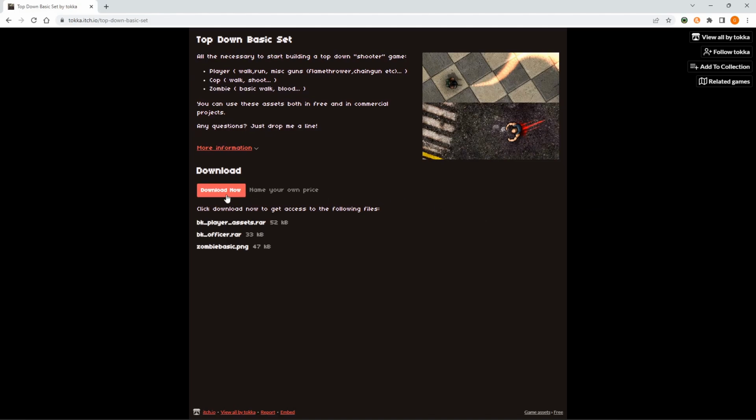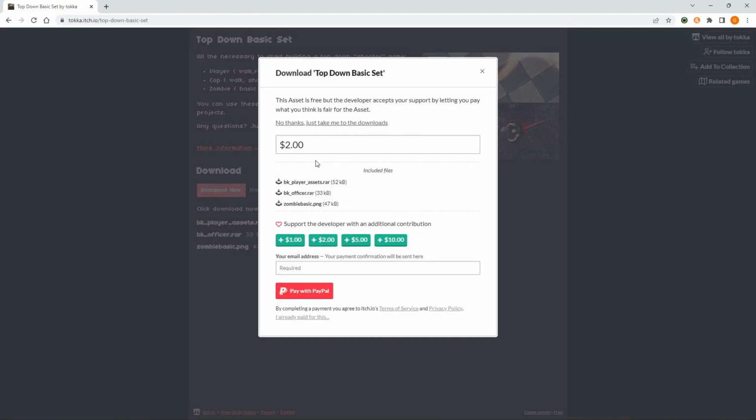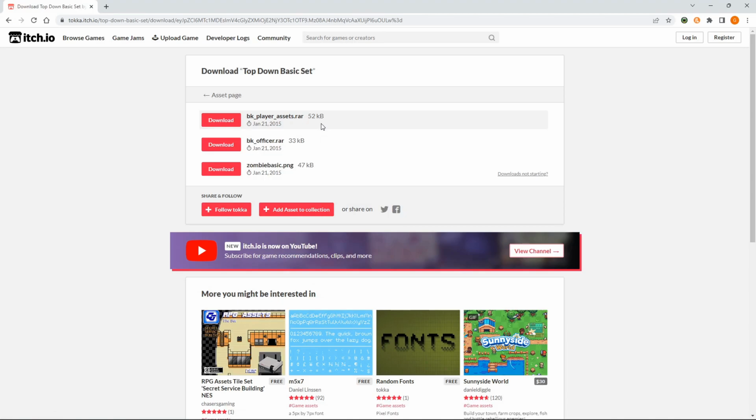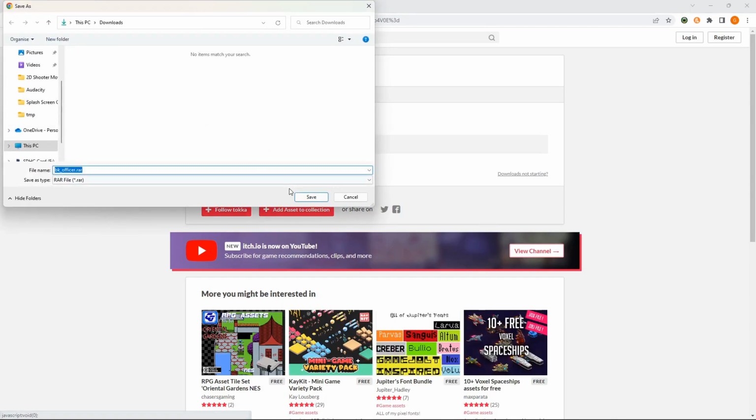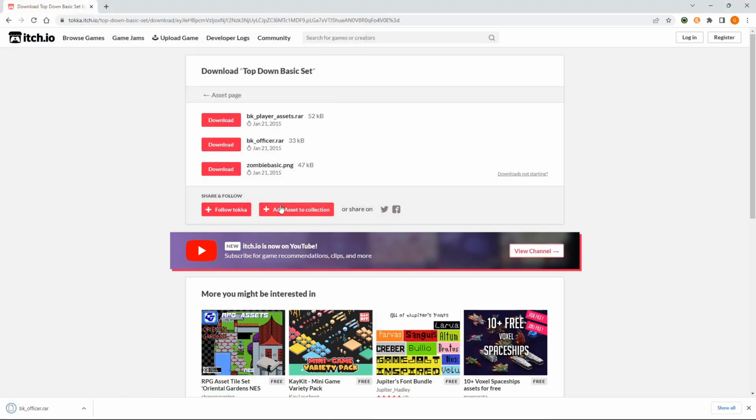Let's click Download. Consider donating if you find this asset useful, or you can skip straight to the Downloads page. We'll download the Officer RAR file. This is a compressed folder, so we need to extract it before we can use the files in Unity. To extract a RAR file, you may need to install some additional software. We're using 7-zip, and you can find a link to download this in the description.